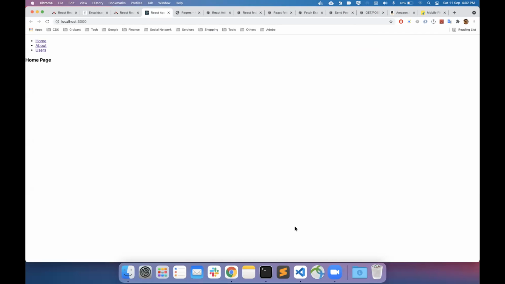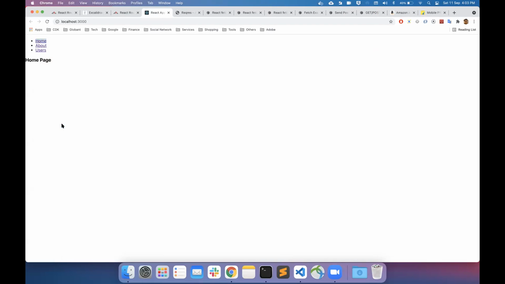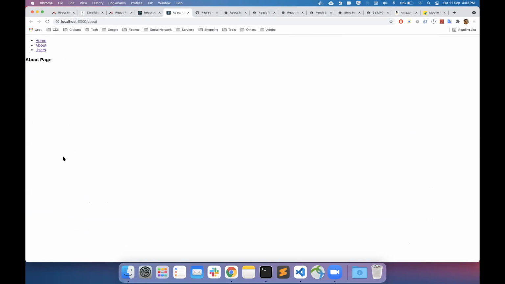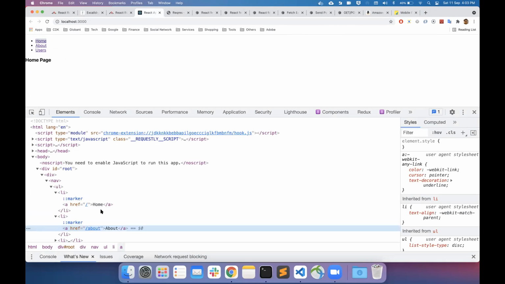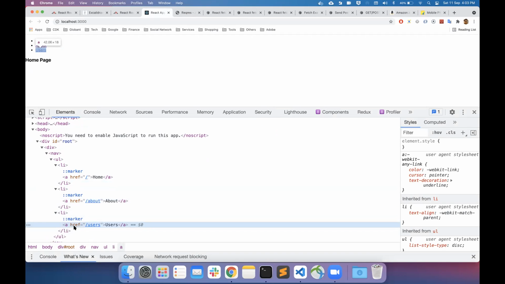Okay, now see, first let's understand the functionality part, and then we understand the code part. So here you will see the three links. If you go and inspect element, these are nothing but hyperlinks. See, these are the three links.